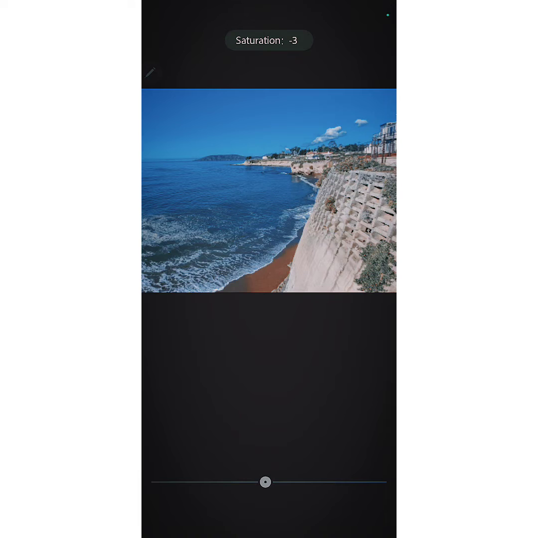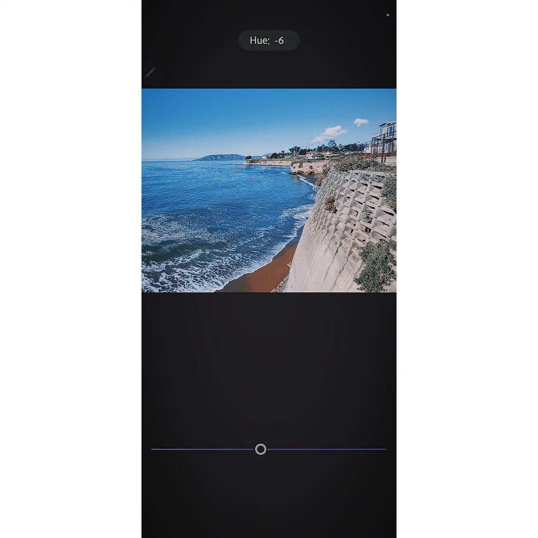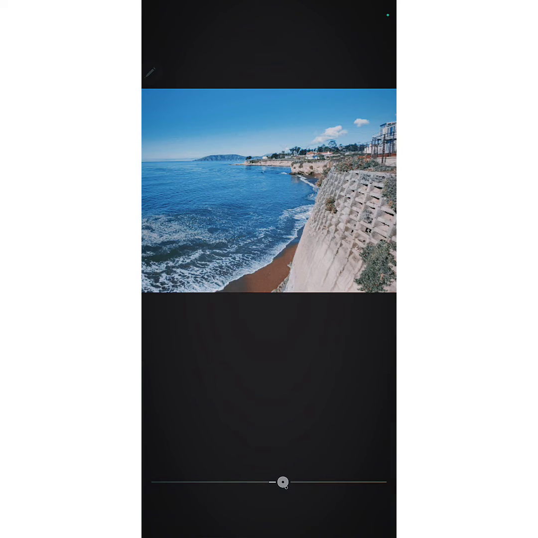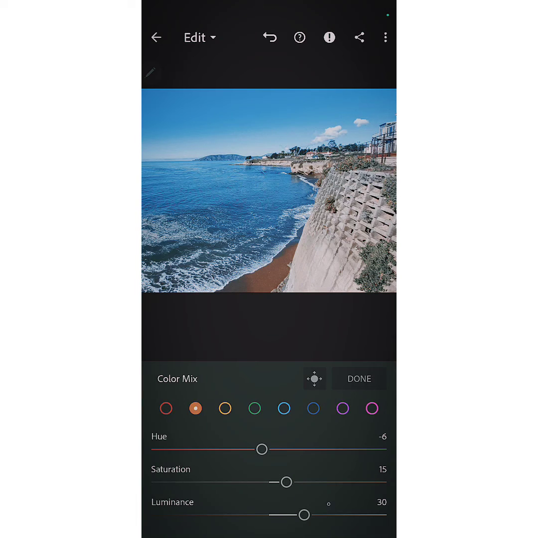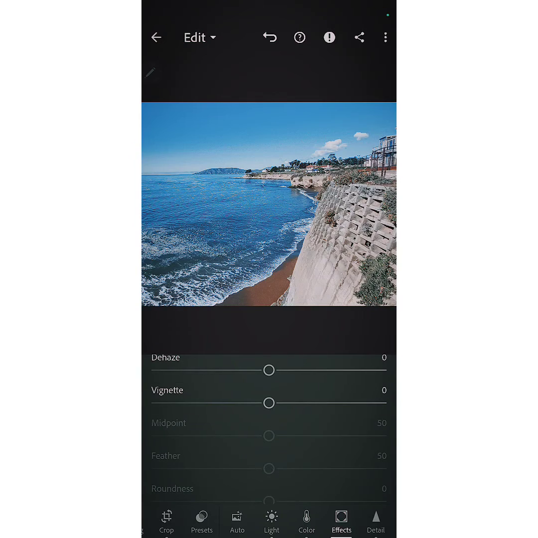So I'm going to bring the saturation up a little bit and the luminance. Okay, so it's a little bit better. I think that actually looks pretty good. And you can also go through and play with the oranges and the reds, just depending on what you want to do with your photos. So to me, that is good.